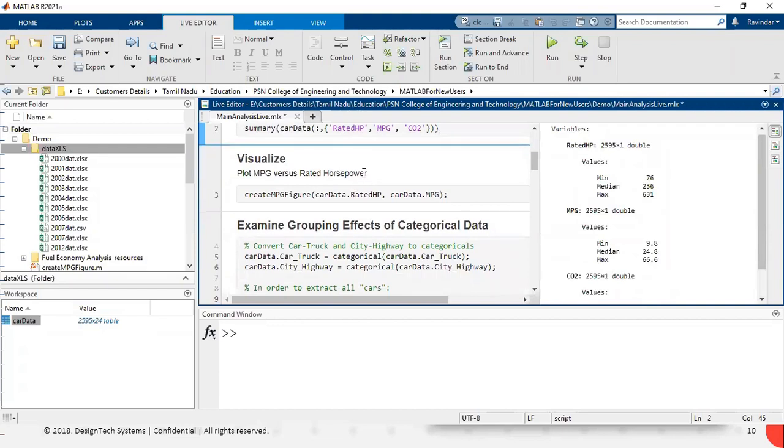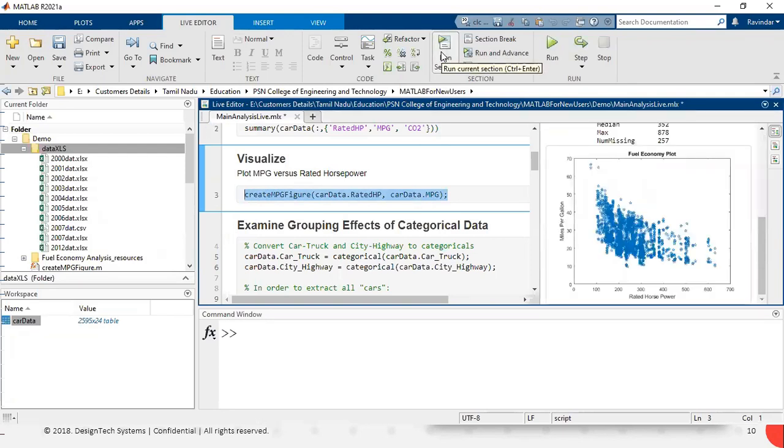Next, out of these three elements, I want to visualize this data. Here I'm using the command to plot MPG versus rated horsepower. The same thing here: I'm able to create that MPG figure from the car data, rated HP against the rated manufacturing. This is the data I'm going to use. I'm going to run this particular section. So this is the fuel economy plot I'm going to generate.